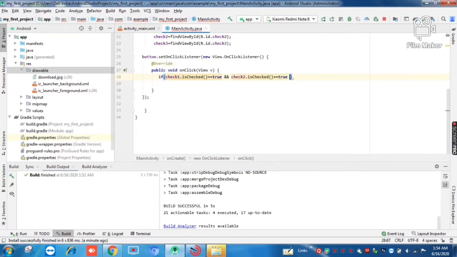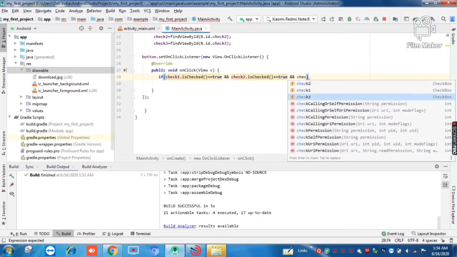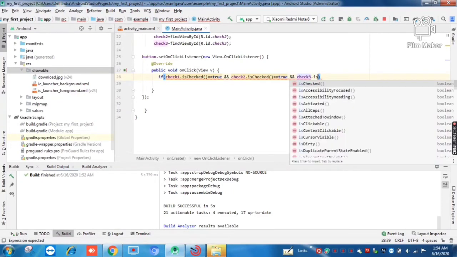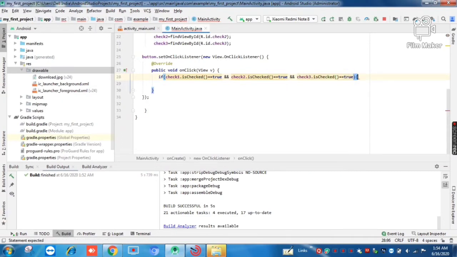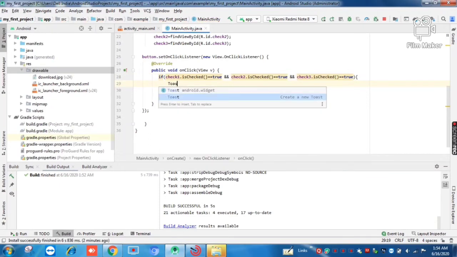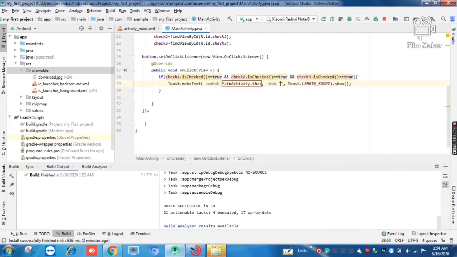and I'm using this AND operator so that it returns true only if all the checkboxes are checked. If this is the case, let's inform the user with the help of a toast. So create a new toast and type you selected singing, dancing and reading books.